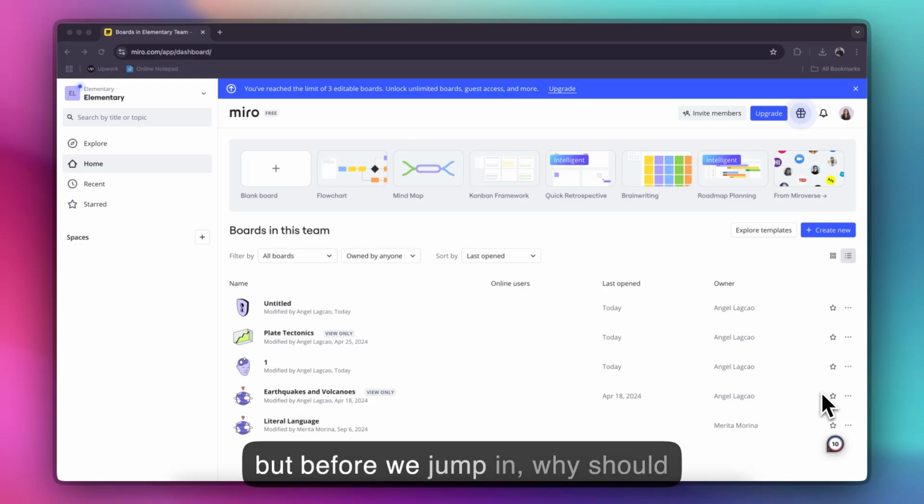But before we jump in, why should you even bother exporting Miro to Excel? Well, Miro is great for free-flowing ideas, but Excel helps structure them into lists, tables, or reports. Whether it's project tasks, survey results, or brainstorming notes, Excel makes it easier to sort, filter, and analyze. Not everyone uses Miro, but almost everyone understands a spreadsheet. Sharing Excel files makes your work more accessible.